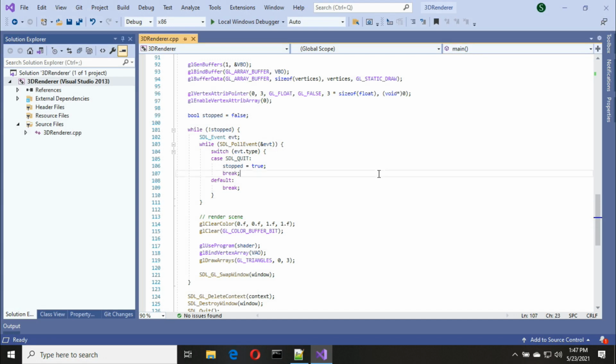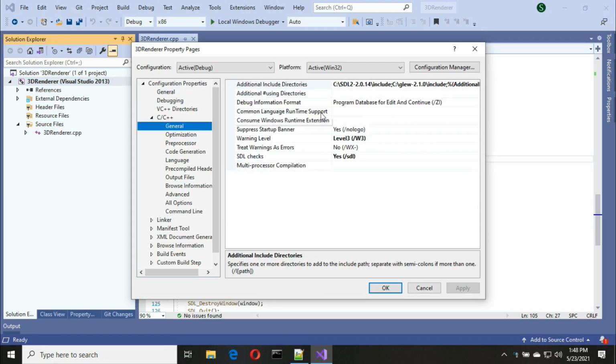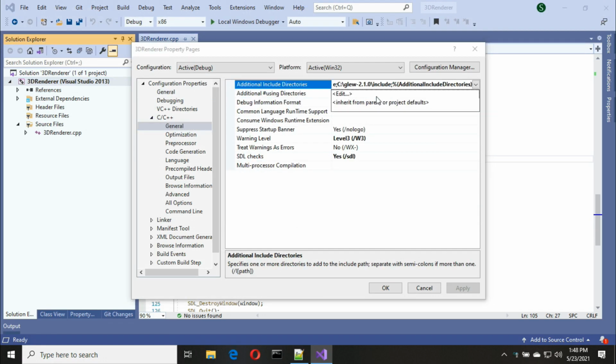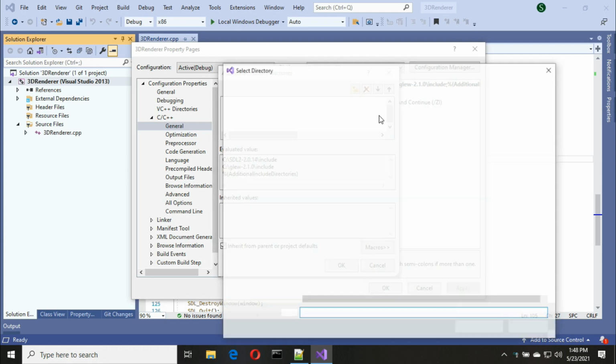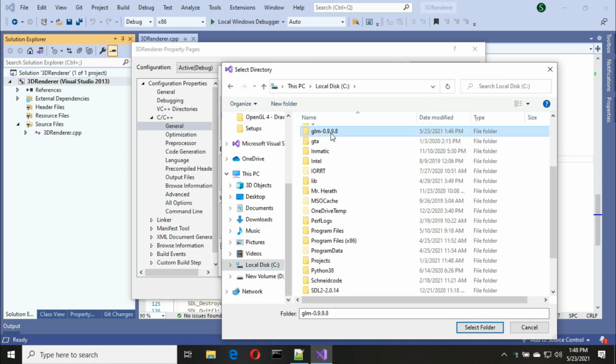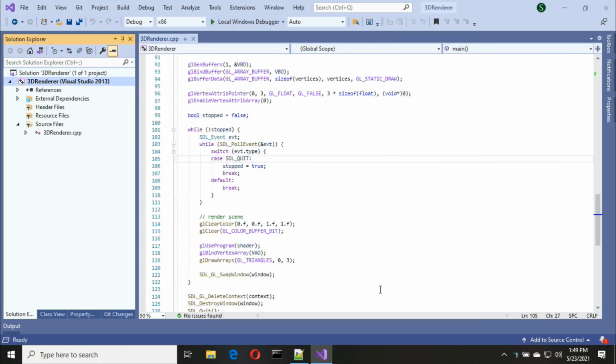Okay, go to Visual Studio and right click on the project name and go to C++ General section. Here, go to Additional Include Directories and add a new record. Then select the path where the extracted GLM library is located. Okay, that's it, and let's look at matrices.